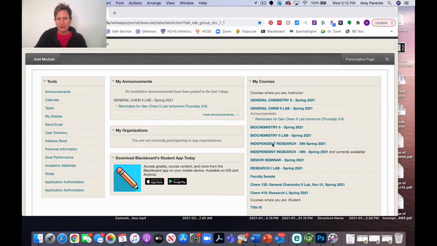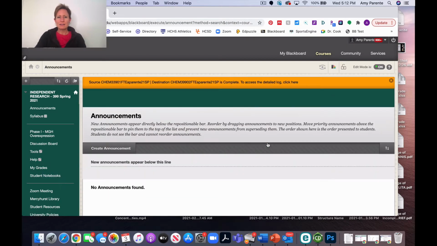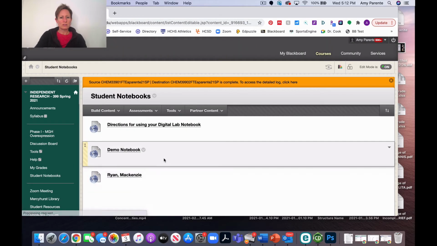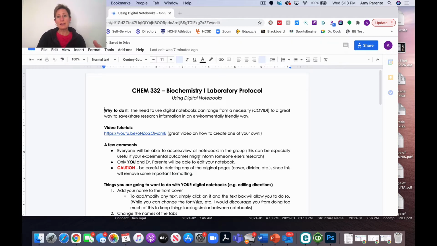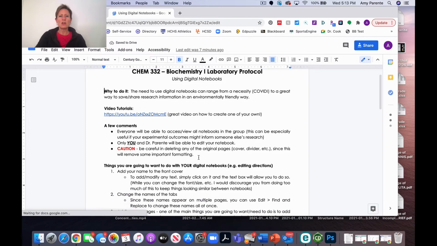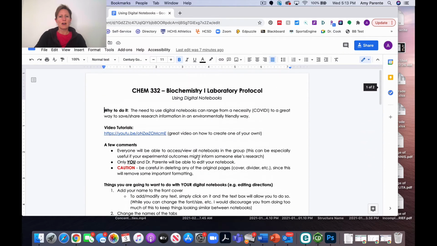So let's see. Again, everything for our research is going to be under the 399 Blackboard page. And under student notebooks, I've got here directions for using your notebook. This is a Google Doc that I'll update as we make changes. I'm just going to walk through the instructions that I have here at this point.